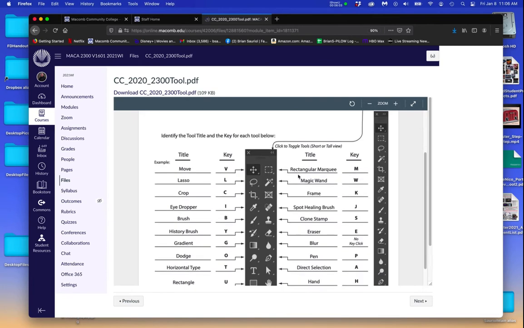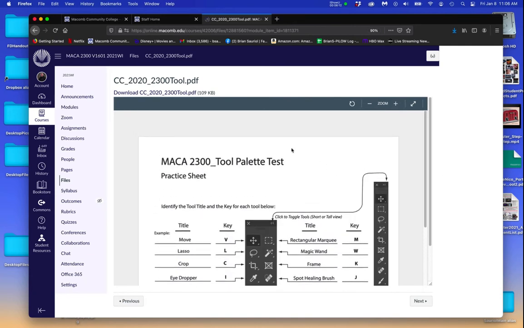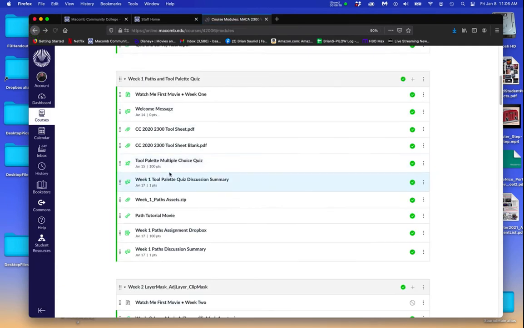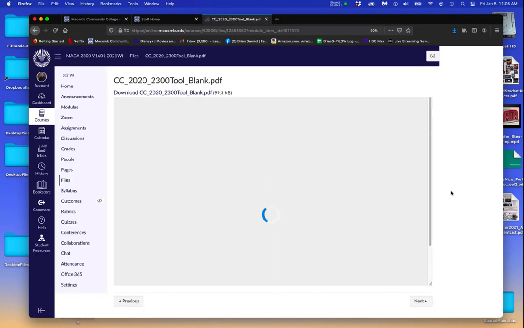Now you obviously can print this out and cheat on the quiz if you so desire, but I don't recommend it, because knowing the quick keys, to me, is building your skill. So I'll go back one and I'm going to go to the blank sheet. In the blank sheet, you are going to be able to print that out and practice. And then I'll show you what the quiz looks like.